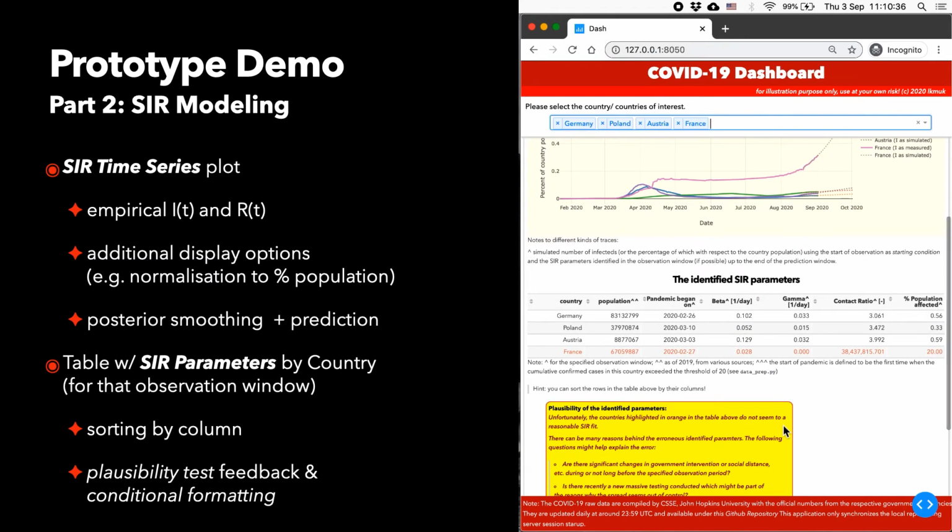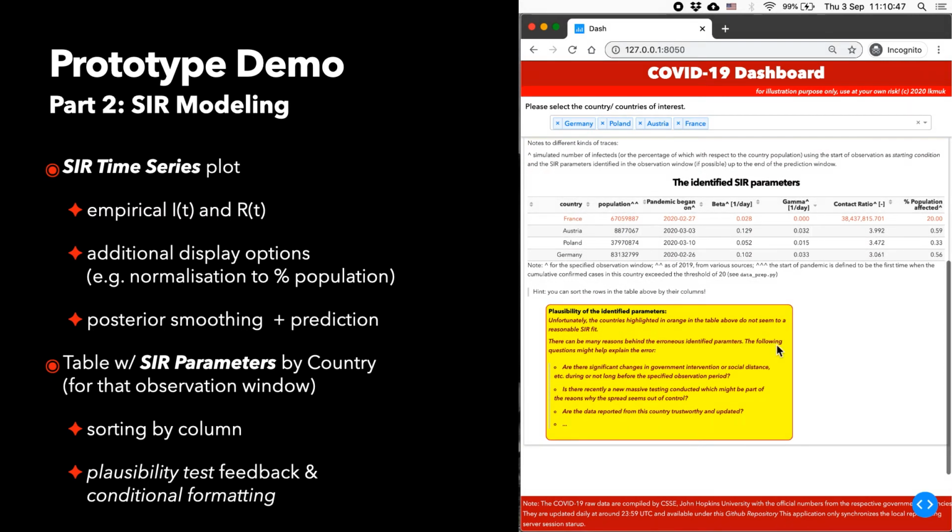And last but not least, the parameters like the contact ratio can also be very interesting to us. You can interact with this table, you can sort it by those values, and sometimes the data may be somewhat corrupted, or the SIR model assumptions are violated, or even both. So for this reason, we have some primitive plausibility test. The result will be reflected in this yellow warning message, as well as the orange color in the corresponding rows.